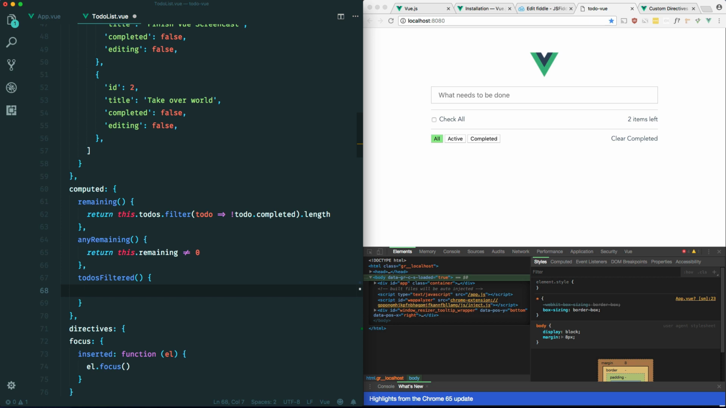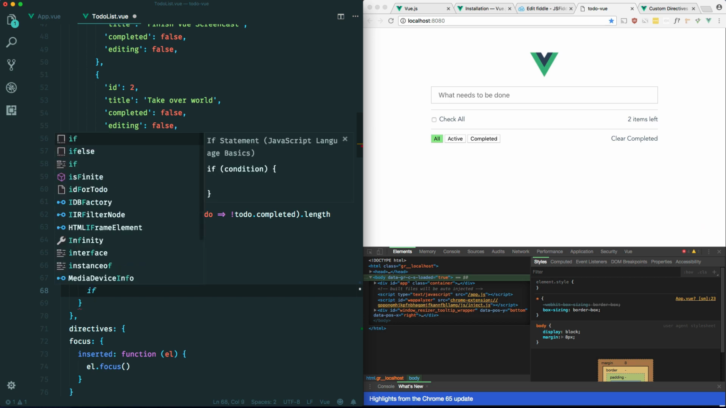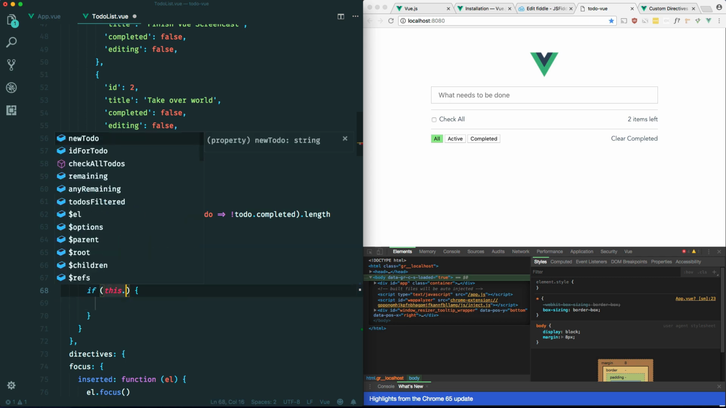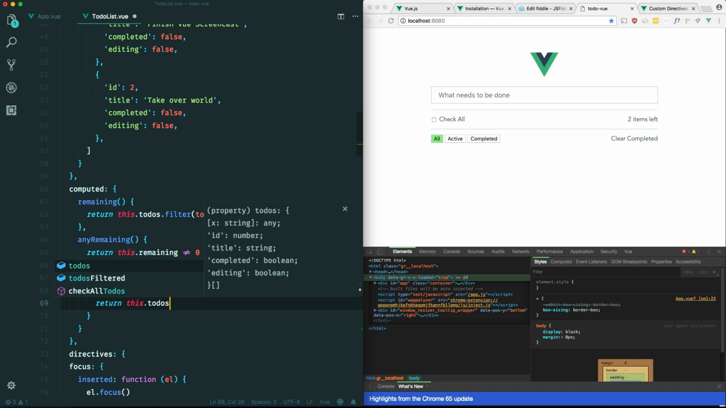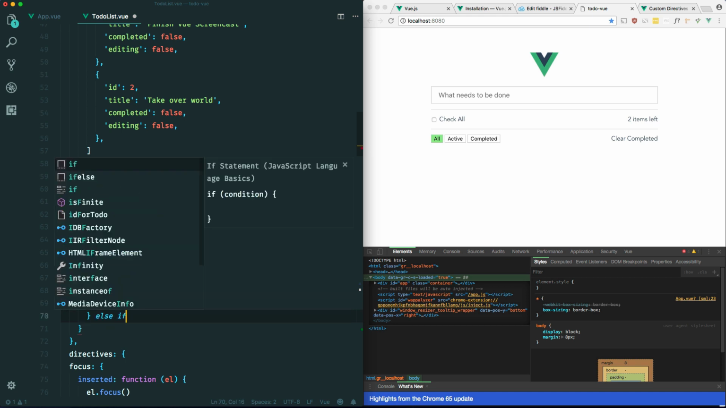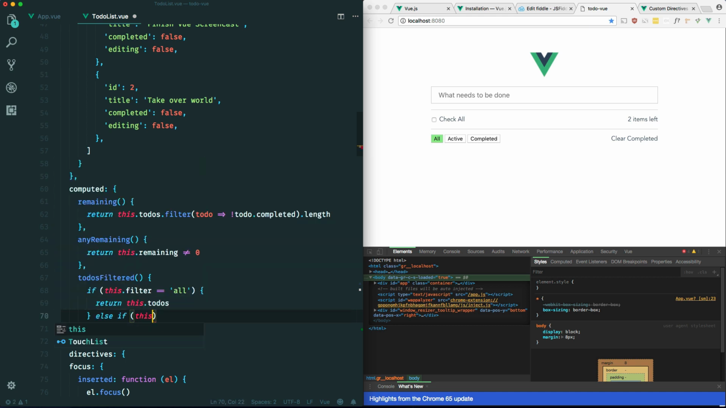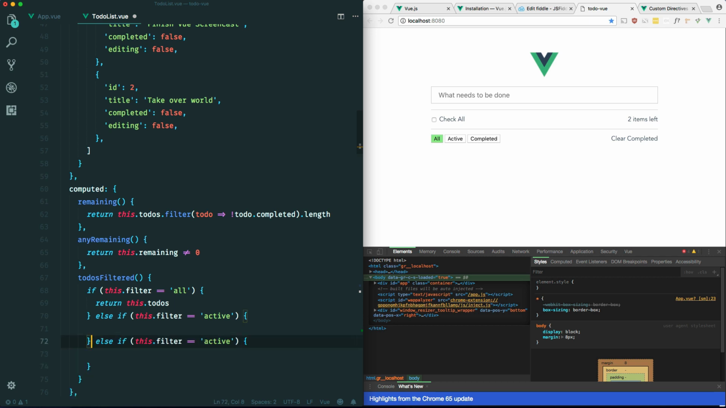And we just have to check. If this.filter is all, then we're going to return just what we had before, so just the normal to-dos. And we're going to have two more cases. this.filter equals active, and let's just grab one more. And the last one is, what's the last one? Completed.